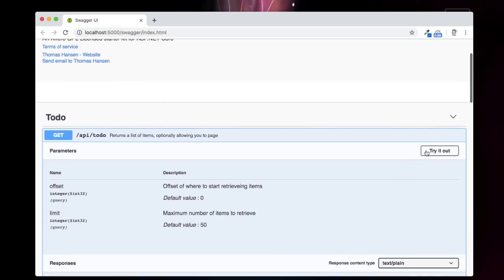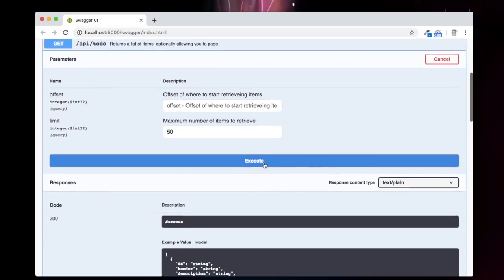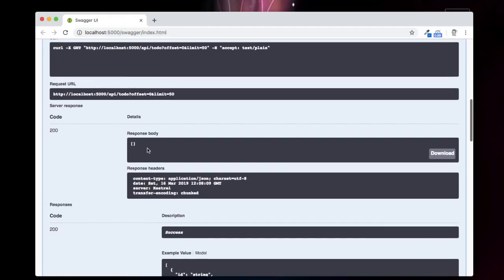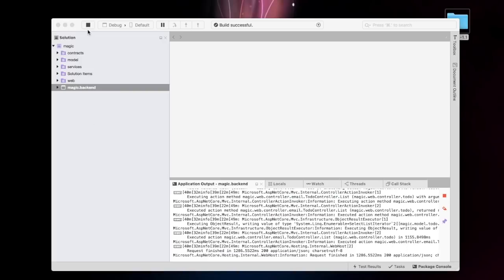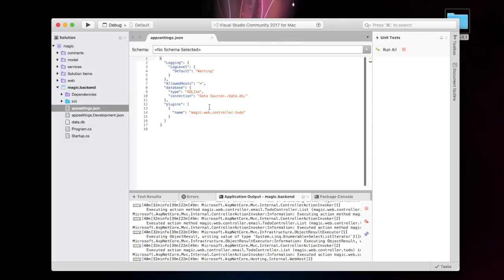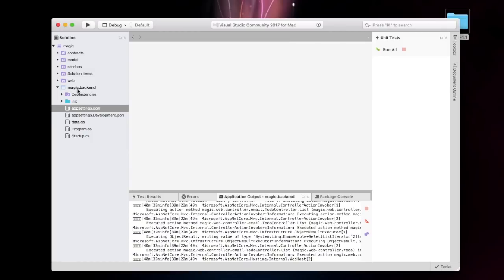Already, without doing anything but clicking F5 in Visual Studio, we have our web API. And it is capable of persisting into a database. Of course, the default database is an SQLite database, but you can easily modify it to either be MySQL or MS SQL by simply editing this part of your appsettings.json. So let's extend it.